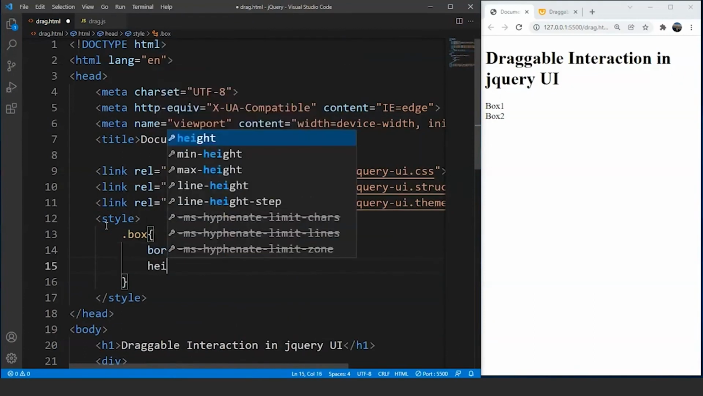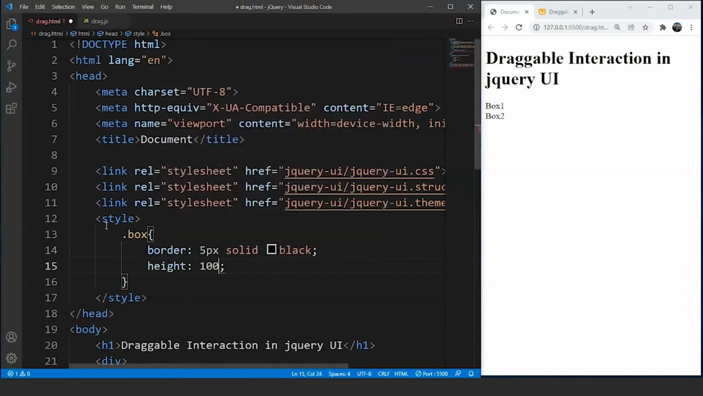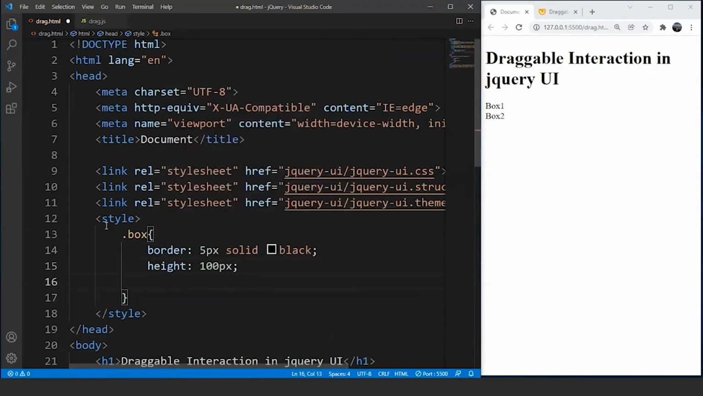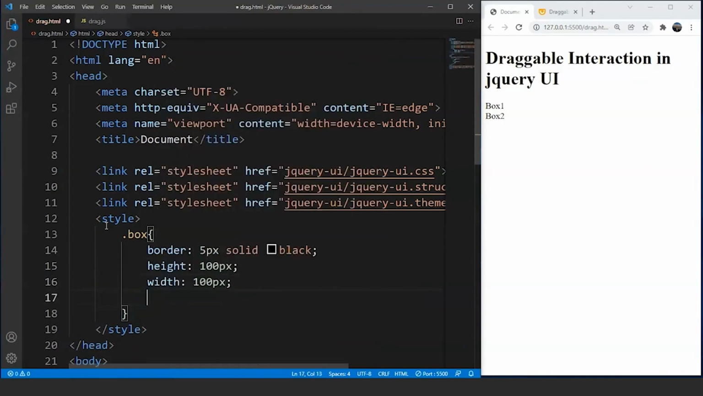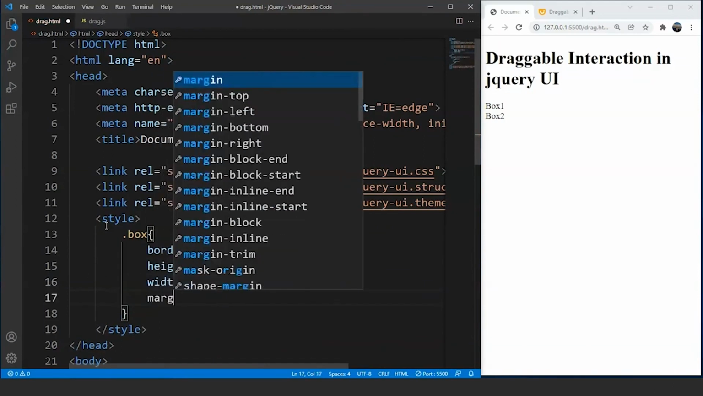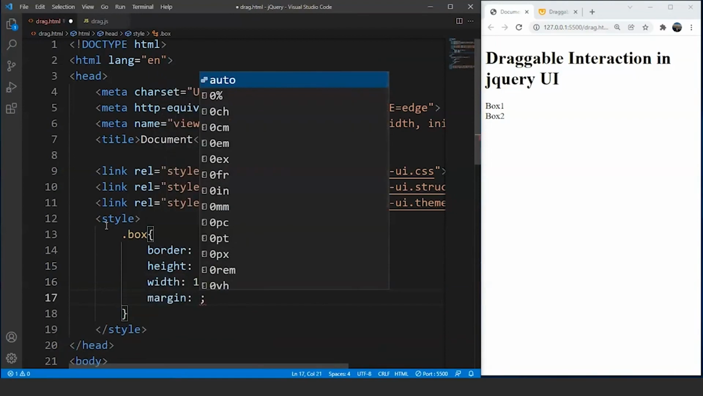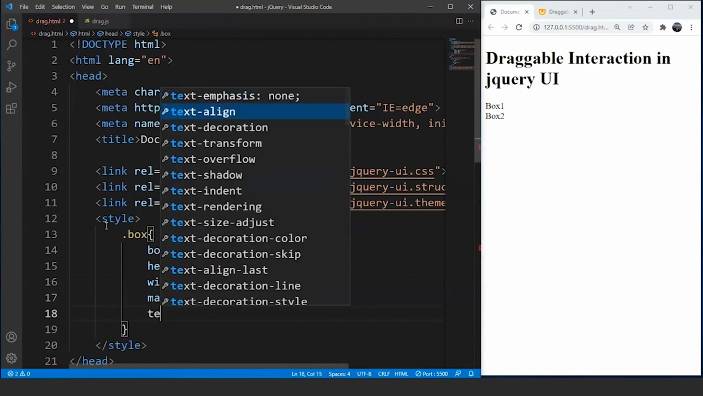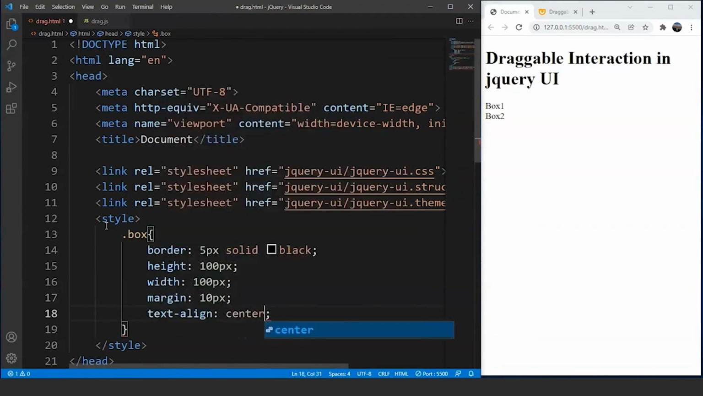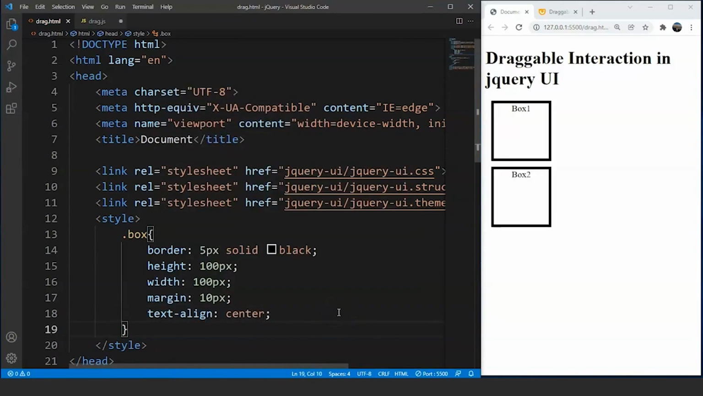We'll use the height over here. We'll write height as 100 pixels. Then we'll define width as well. Width is again going to be 100 pixels. And finally after this we'll write margin. Margin is going to be 10 pixels. And we'll align this text to the center, so we'll write text-align: center. Fine. Now we are done with it. Save the program and you can see we have two boxes now.